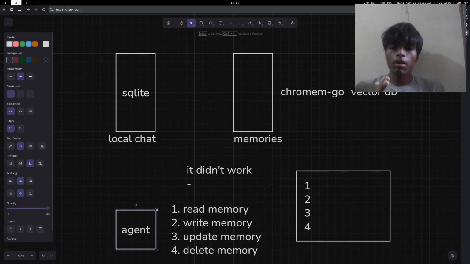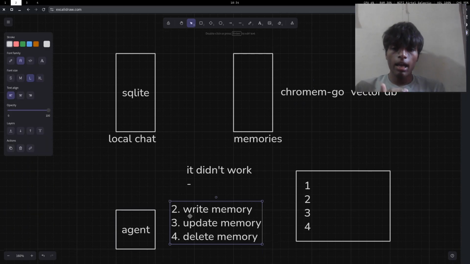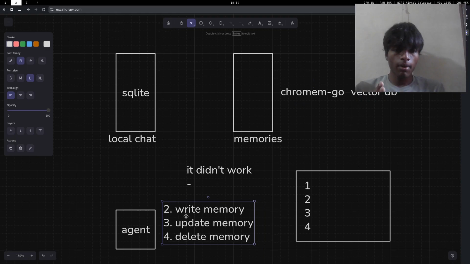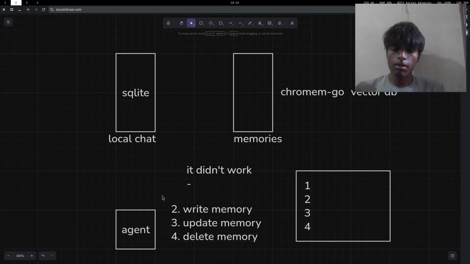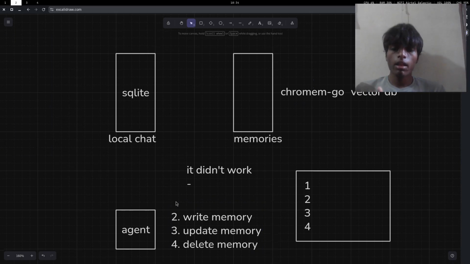And later what I did was I removed this read memory tool, and I injected all of these memories directly into the system prompt before any request. The reason why I did that was because sometimes the model didn't decide to use a read memory tool, so it was not aware of the things that it already knows. So I thought, why not remove the read memory tool and directly give all the memories to the agent in the system prompt, because it is the one who decides what memories to keep.